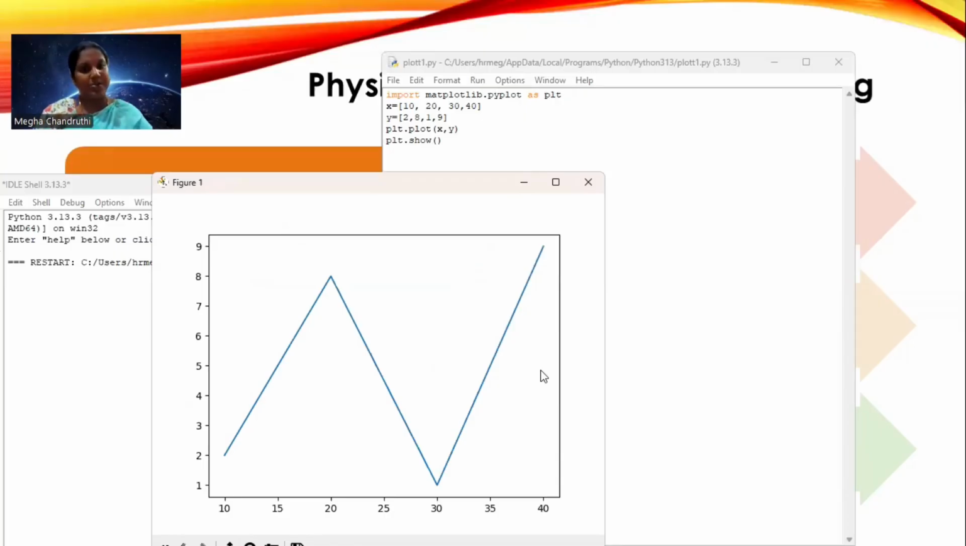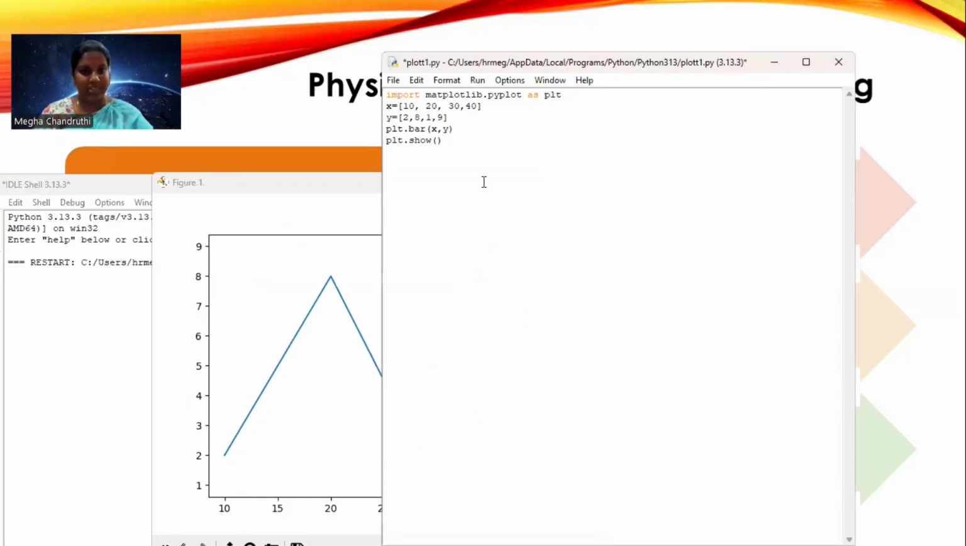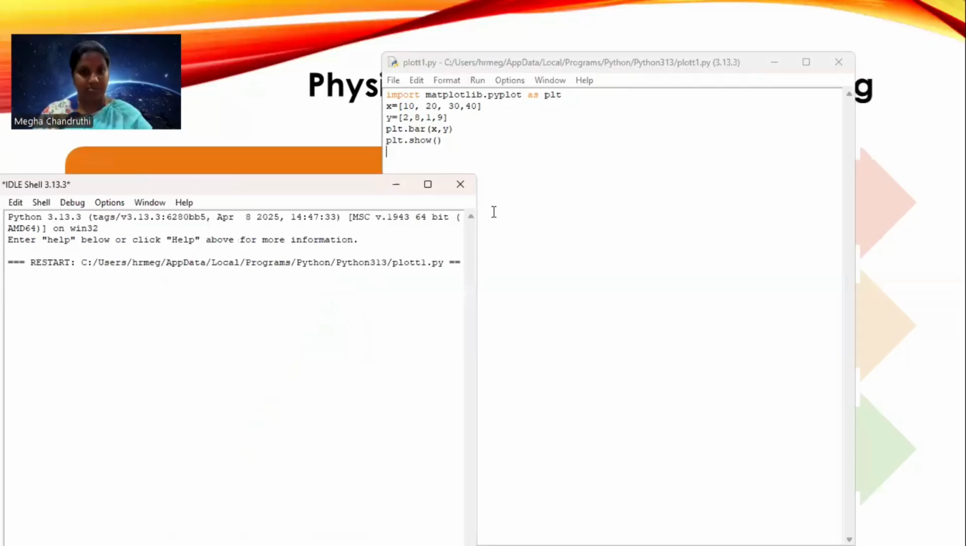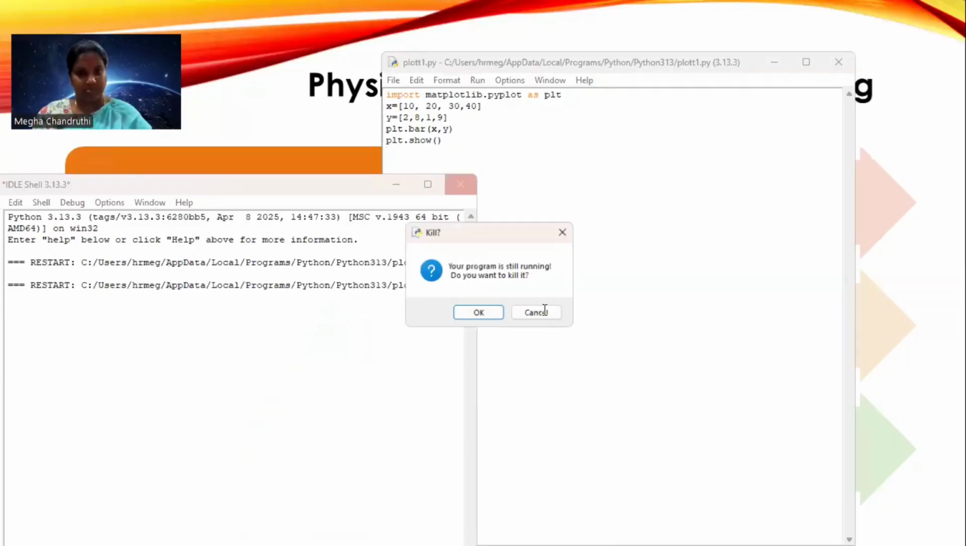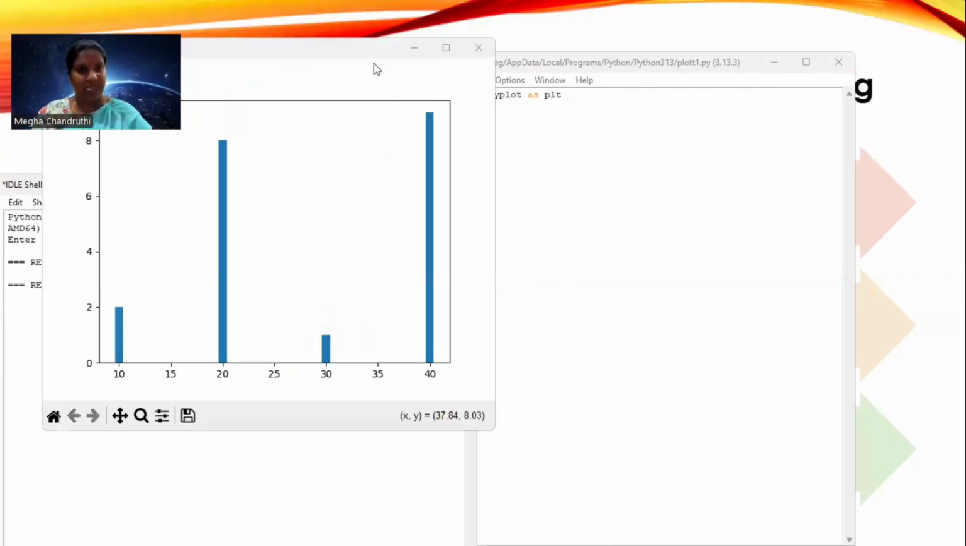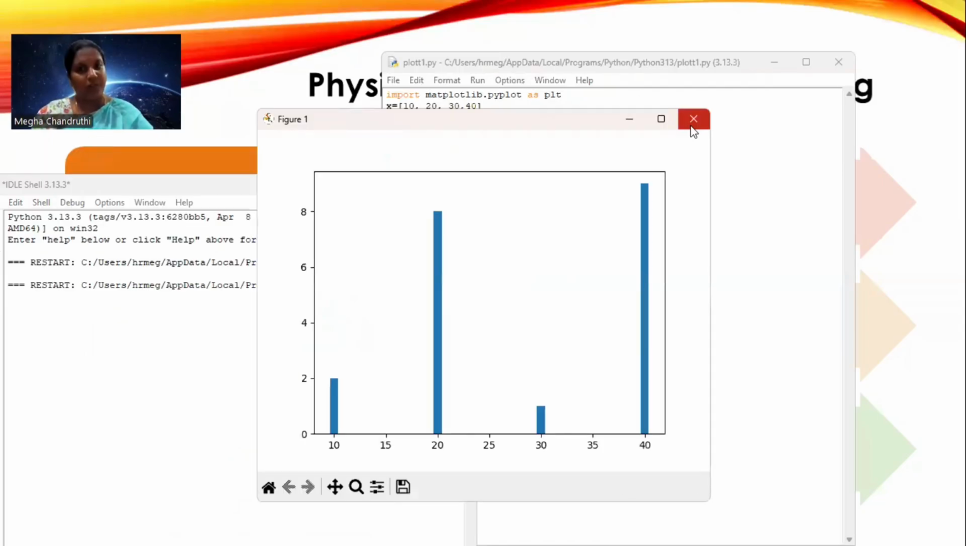In a similar way, if you want to plot a pie chart, the pie chart also can be done. Or if you want a bar chart, the bar chart also can be done. Let me show that also. So you can see the bar chart over here. The bar chart has been derived here. So however you want, you can do it.